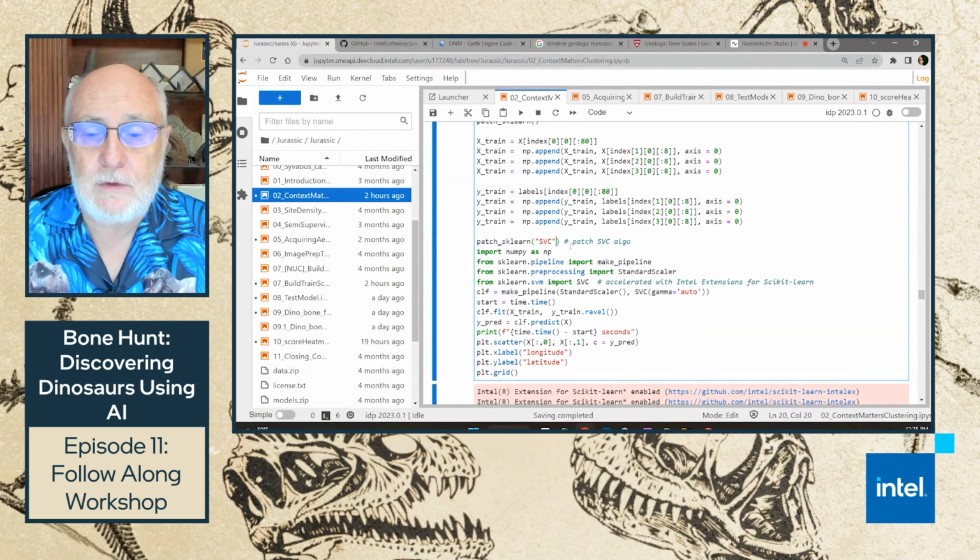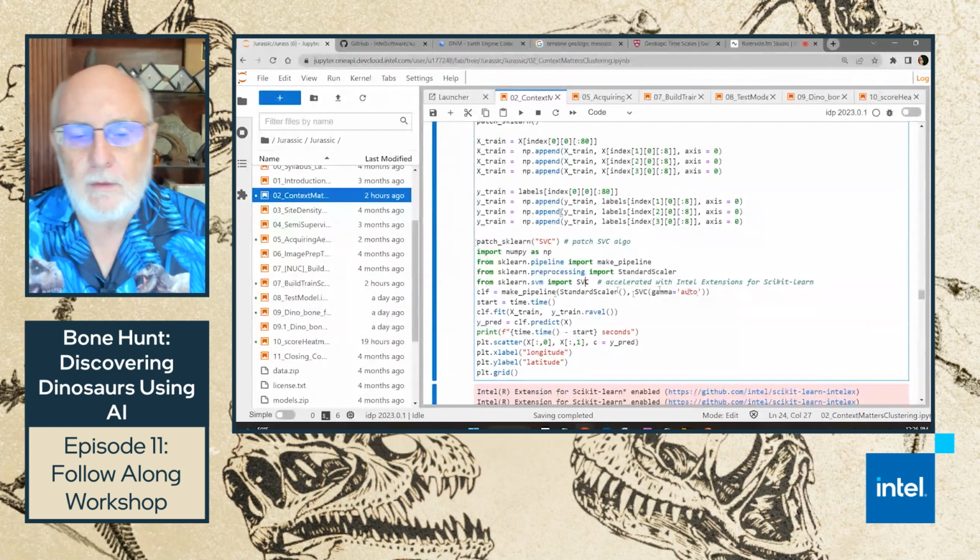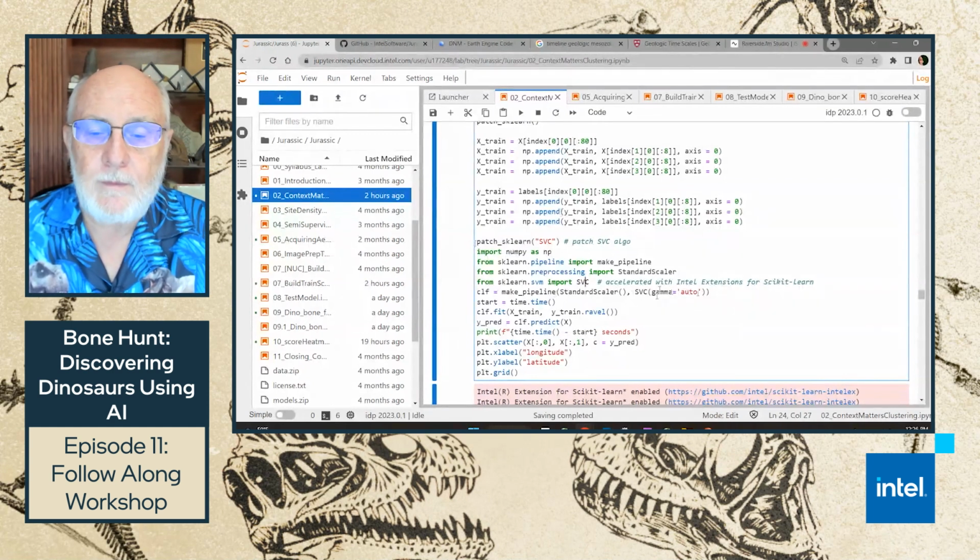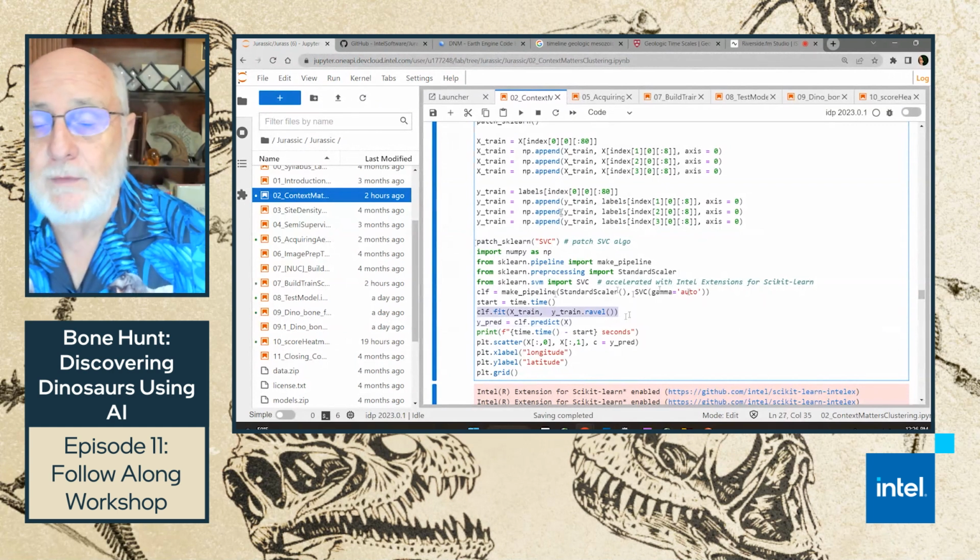I do a patch, that's 2 lines of code. And now we'll get the fast version of SVC. And so with SVC, you use it just as normal. I'm going to use a standard scaler, set gamma as auto, do a fit function right here, and just go to town. And so now we're classifying it.